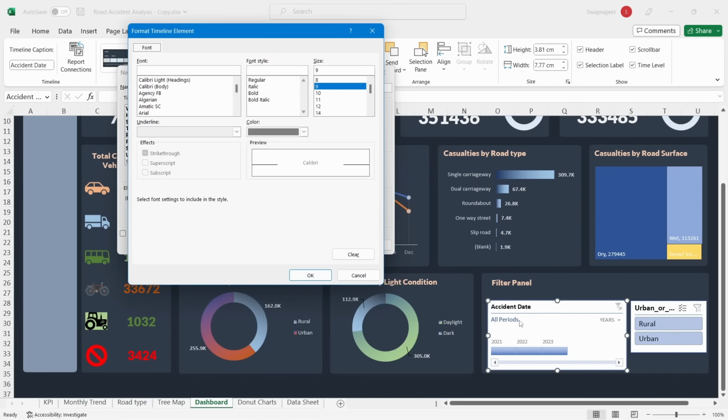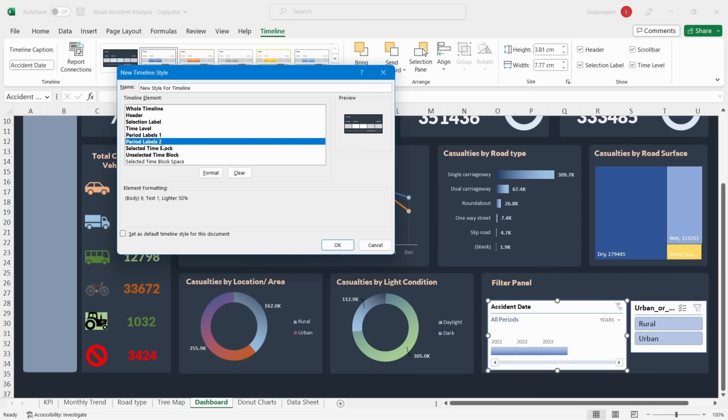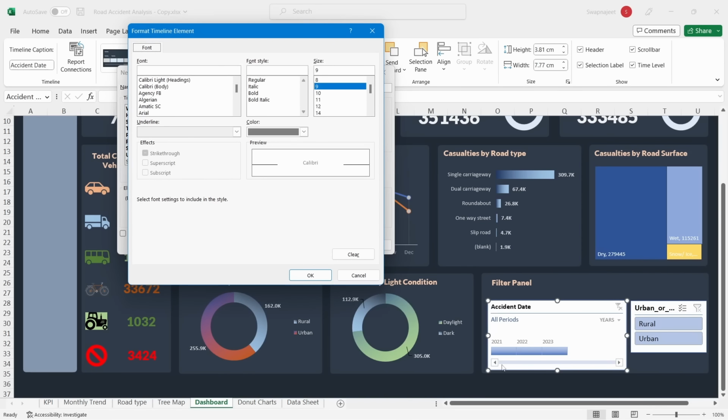Period labels are nothing but 2021, 2022, 2023 year are your period 1 labels, so I will choose that also as white. And period 2 labels are nothing but whenever you are changing it to quarter or month, so second label will be your, that is quarter and months, like January, February, Q1, Q2, Q3 will be your second label, and we will also change it to white.